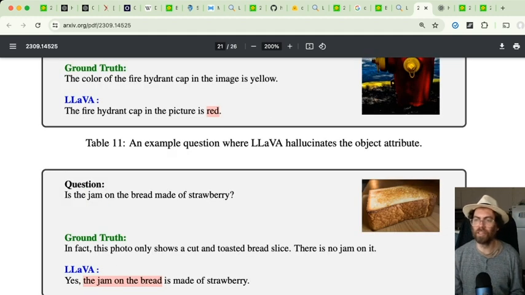Part of the power of this, part of the reason why it works, is humans are really good and really quick at recognizing hallucinations. So here's just an example one. Is the jam on the bread made of strawberry? You can immediately tell this bread has no jam on it. So in the original LLaVA, after the instruction tuning, after all that CLIP stuff, and BLIP, LLaVA had thought, yes, the jam on the bread is made of strawberry. And a human can quickly give the feedback, no, there is no jam. We know that. And that's the sort of thing we're using to improve the model.